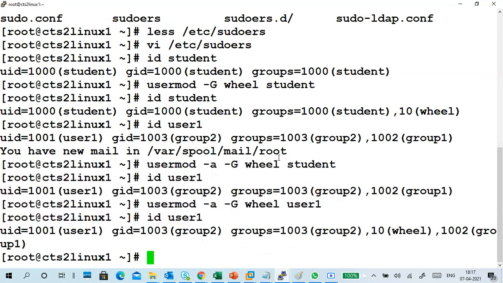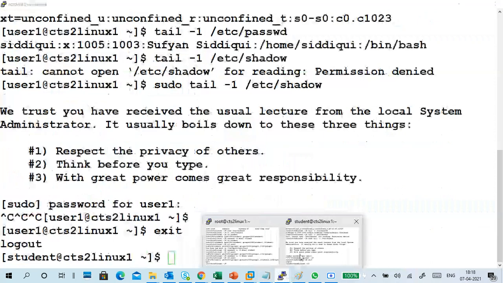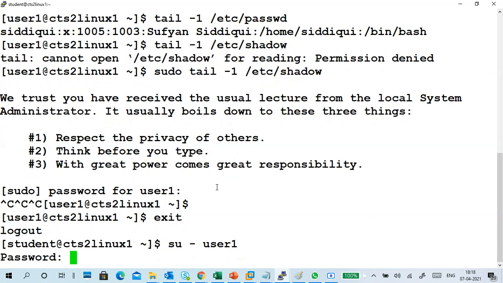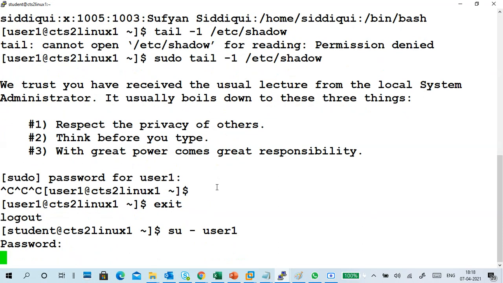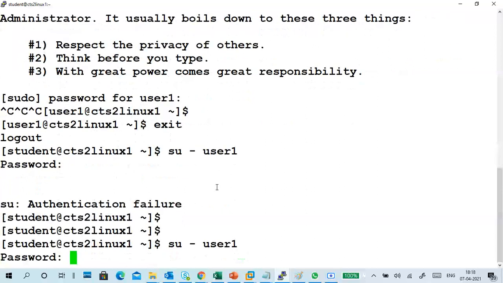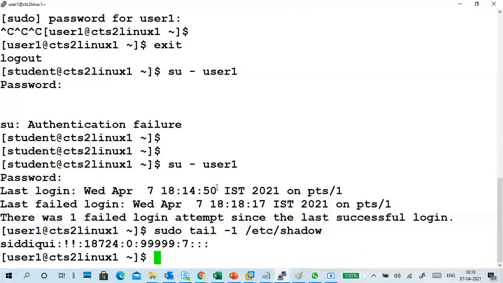Oh, I didn't copy the previous things. So okay, where are we? In student. I'm not logged in as user one separately. If you want, you can log in as user one separately. I log in as user one. Now I want to run this sudo command again. Now it is giving output.